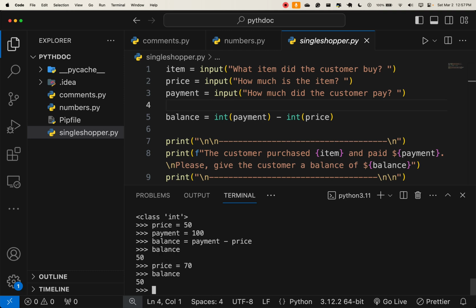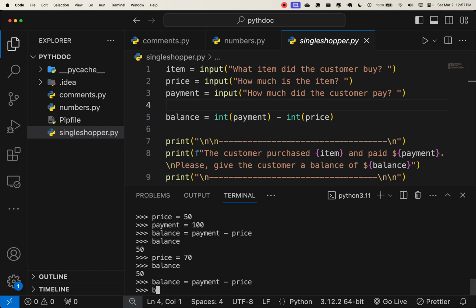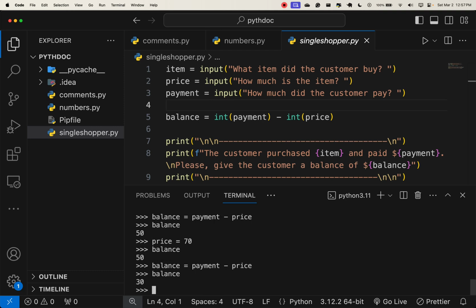We still get 50. Do you know why? Because at this point, the balance still stores the previous payment. And this is something you have to take note of. If you want the new price to reflect, you have to reassign balance again and say balance is now payment minus price. And you hit the enter button, and now when you do balance, you can see 30 there.